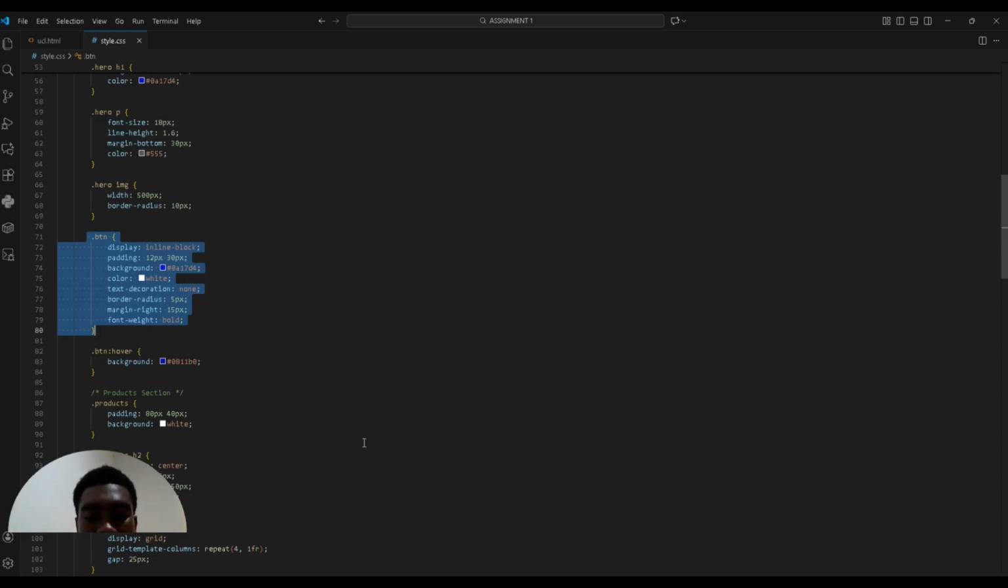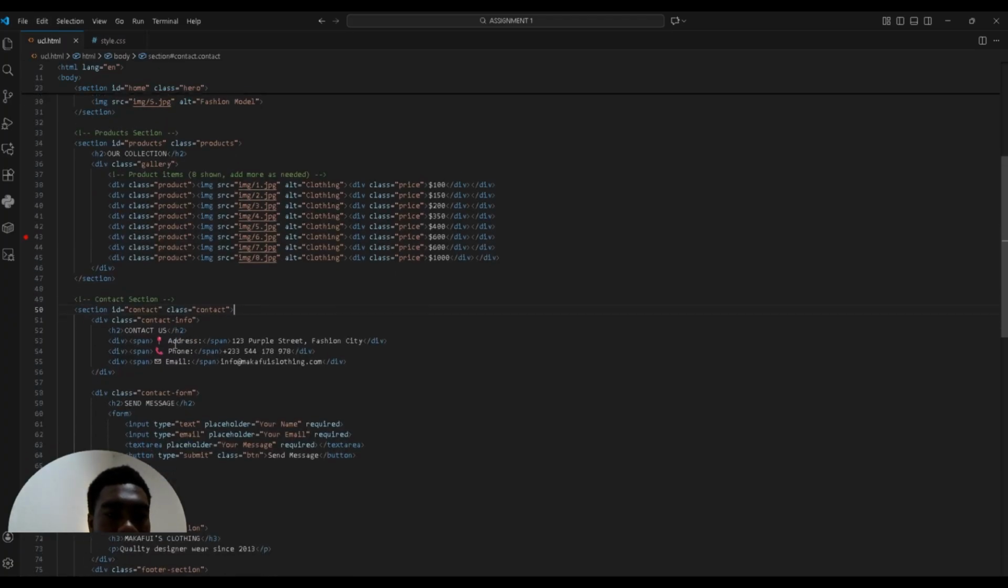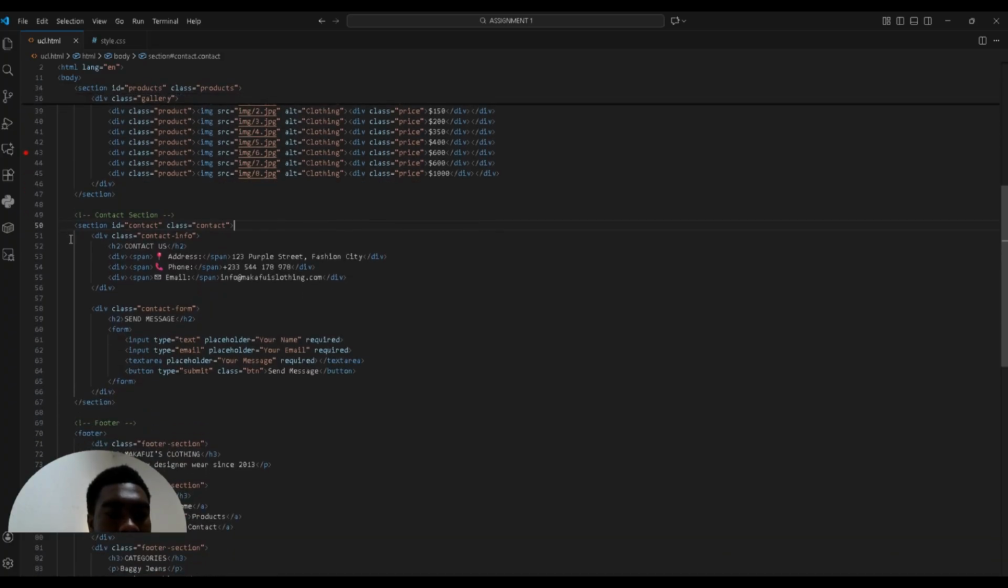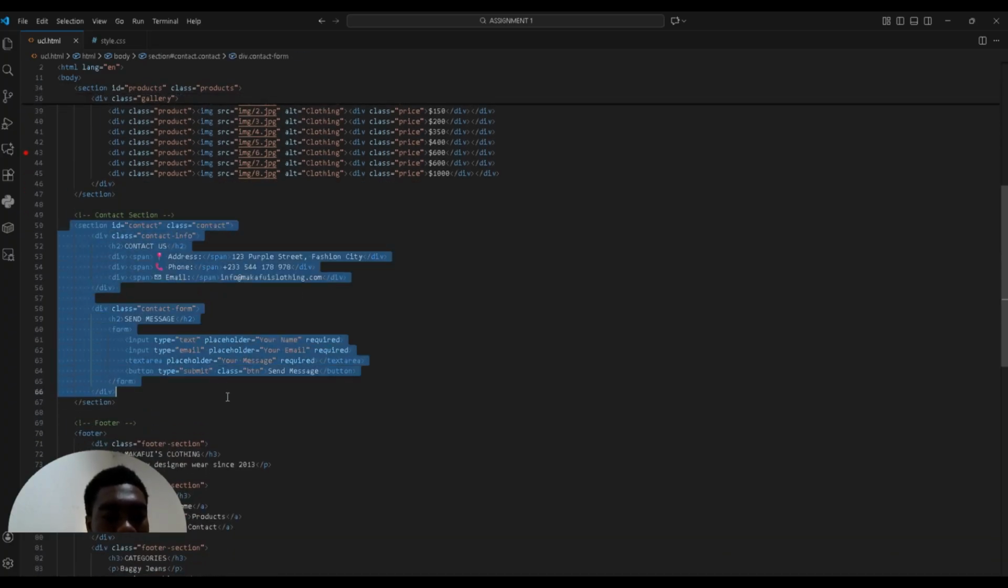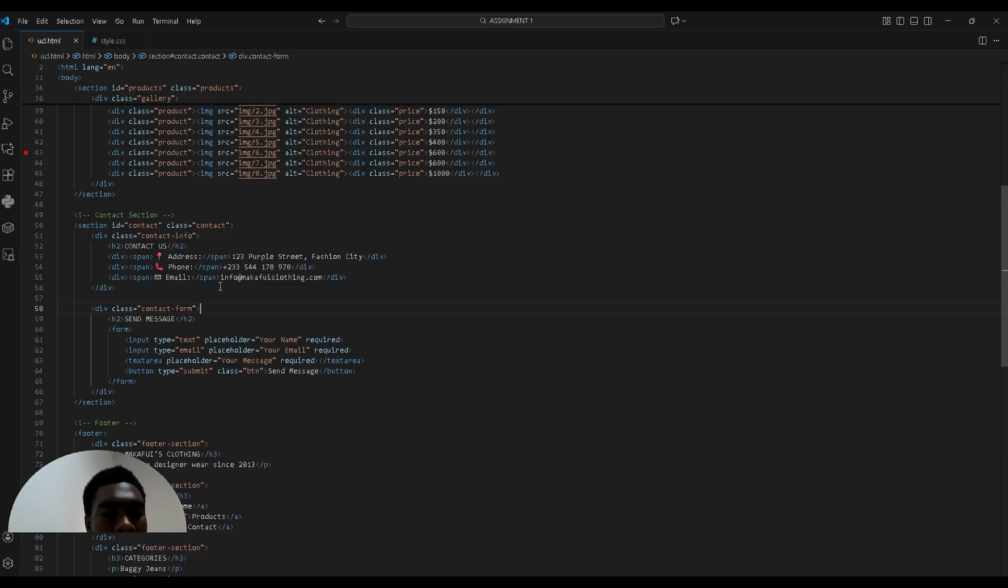So moving on, we go to the contact section. This whole section contains my address, my contact, and my email. So this is the contact section.